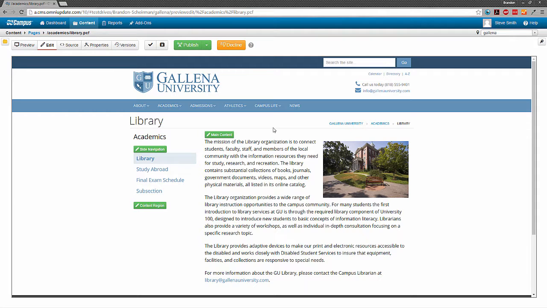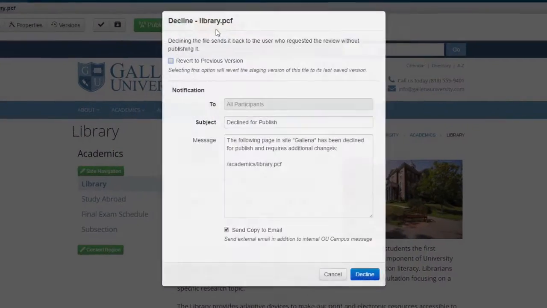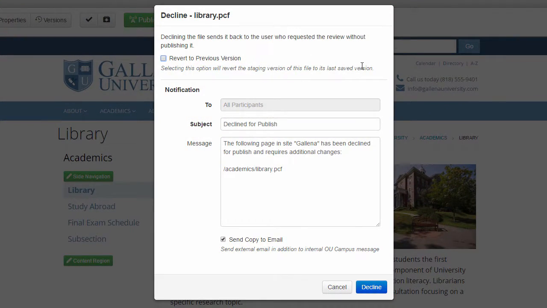When it comes to approving or declining though, let's take a look at the Decline button first. Declining the page will check the file back into the system while sending a message to the requester saying it was declined. The requester is then free to check it back out and make further changes. If you're an approver and you need to decline a page, it's always a good idea to make sure you're adding detailed information about what needs to change in the decline message.